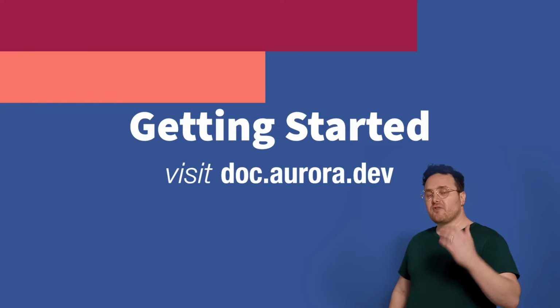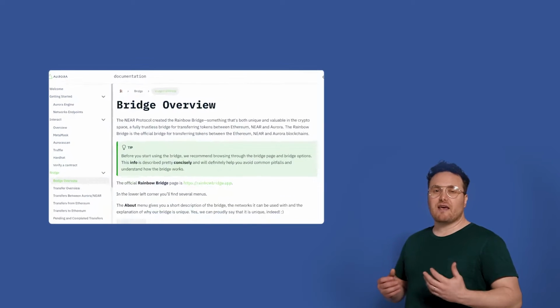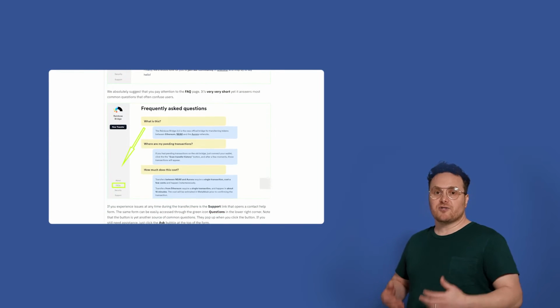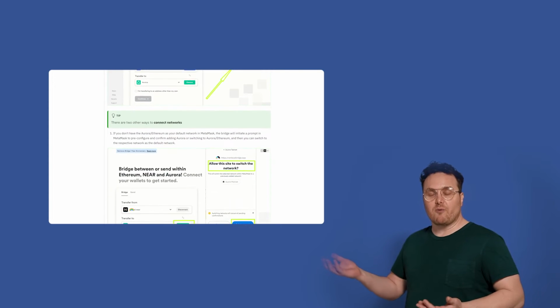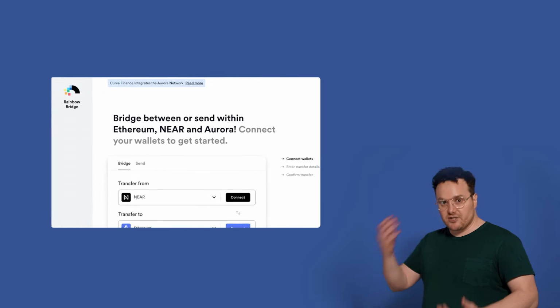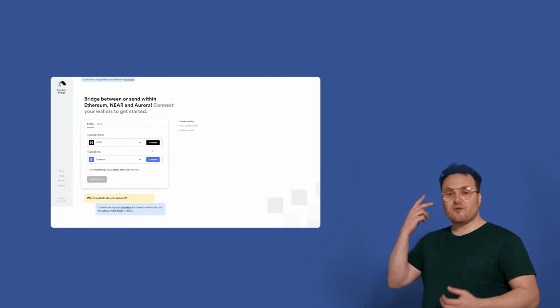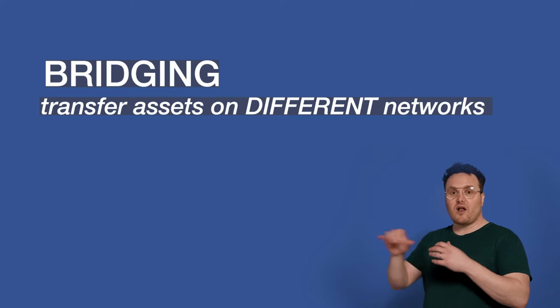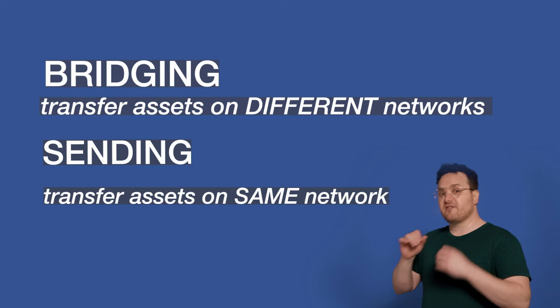So let's get started. This section just walks you through the menu options of the Rainbow Bridge app. The main takeaway is that you can connect the Rainbow Bridge to either the Ethereum network, the Aurora network, or of course the Near network. The transfer page is the landing page of the Rainbow app. Here you can initialize a new transfer and of course view recent transactions. Now there's two ways to move funds: bridging them and sending them. Bridging is moving assets to wallets on different networks, where sending is moving assets to wallets on the same network.